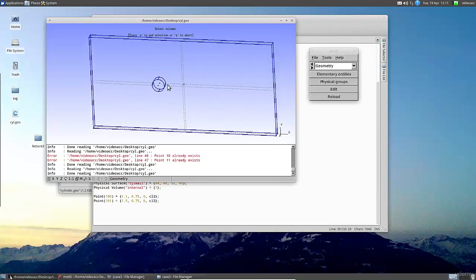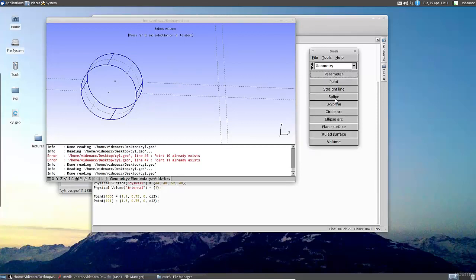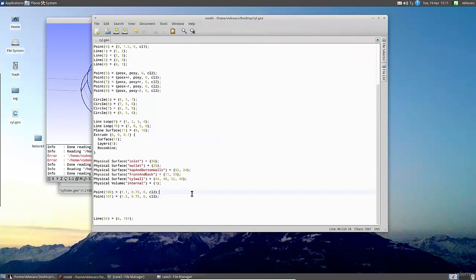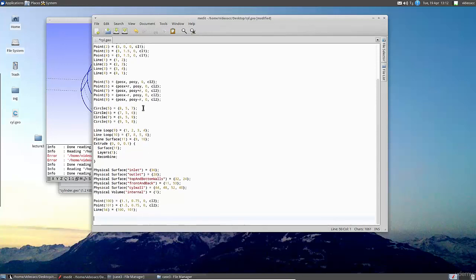And what we need to do now is we need to connect them. So elementary entities, add new straight line. Okay, now we connected them. Let's check it out right here. I chose the wrong point, it should be 100. So we'll create a new line. And what we're going to do next is to create the actual mesh. So now we have our geometry ready.